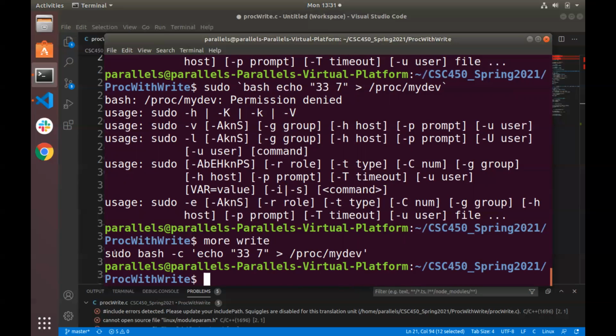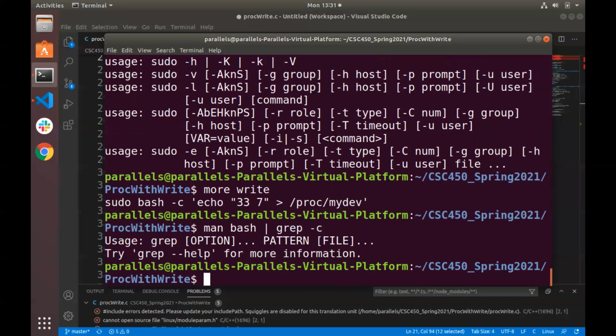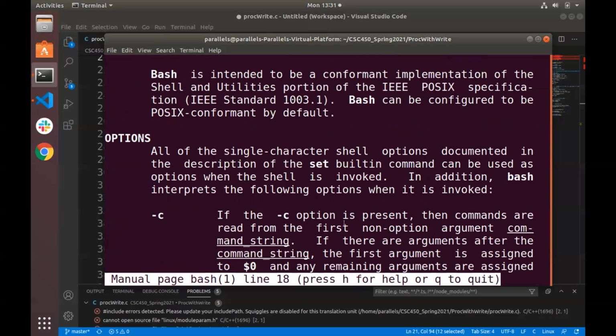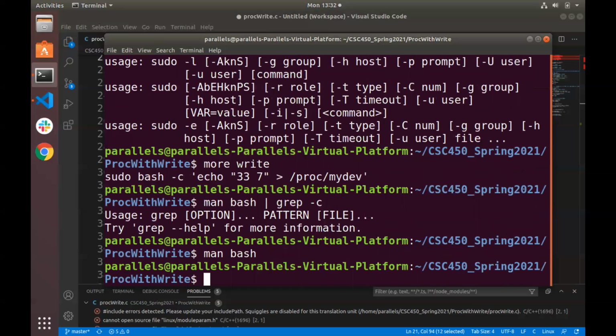So this guy says, as super user, call upon the bash shell, passing it the -c. I don't know what the -c is for. Let's do man bash. Commands are read from the first non-option argument. So it tells you where to read in the command string from. So I'm feeding bash this command string. So bash -c, what's my command string?